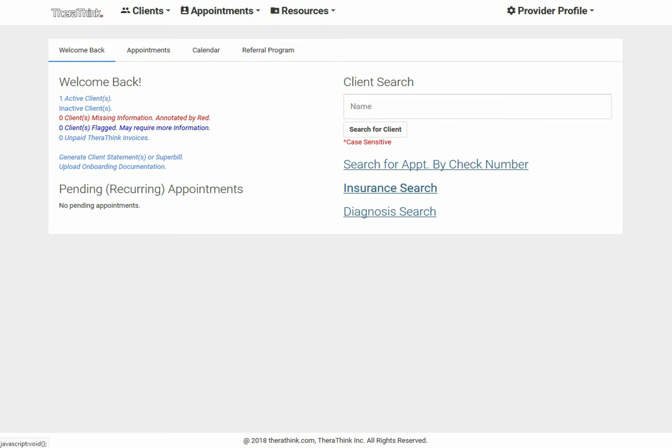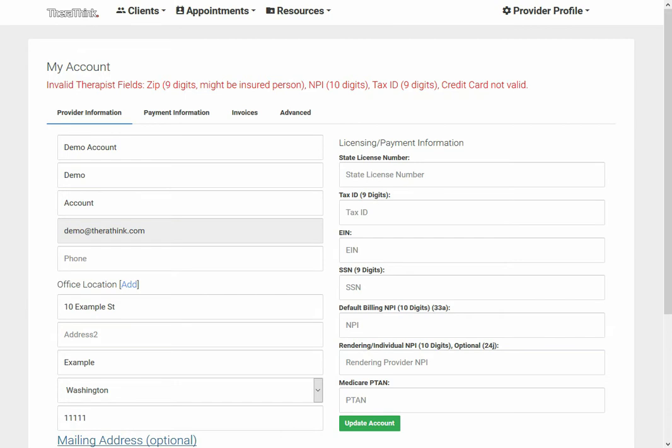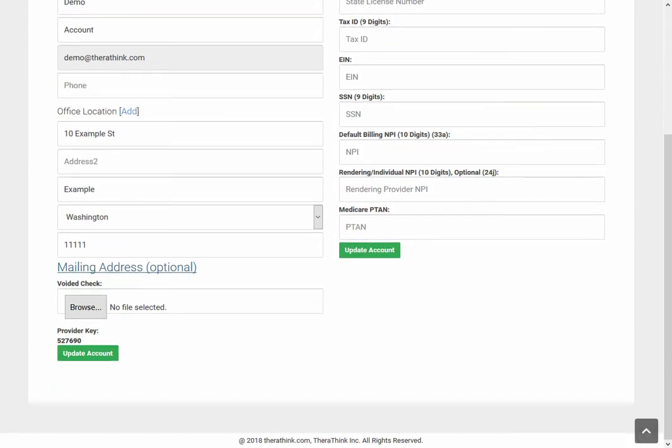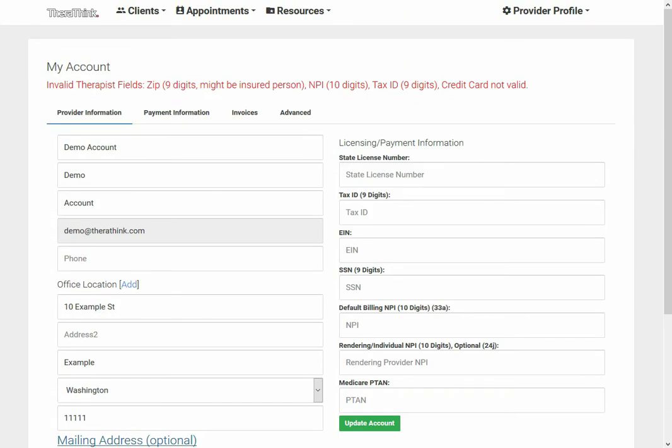But for now, what we'll do is log over, click through to our provider profile. Go ahead and click on provider profile and then click on my account. Here's where you'll notice your provider information. You'll have a credit card on file. You'll also have your location, NPI, rendering provider NPI. If you use an EIN, you'll post that here, or your social security number for your tax ID. As well as if you do have a Medicare contract, you'll post up your PTAN number and a voided check.